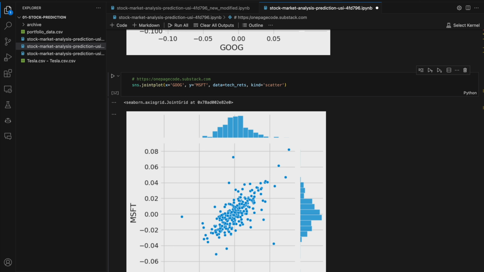The code uses the joint plot function from the Seaborn library to create a visual comparison of the daily returns of Google and Microsoft. The X parameter is set to Goog, which represents the daily returns of Google, while the Y parameter is set to MSFT, which represents the daily returns of Microsoft. The data parameter is set to tech_rets, which is the dataset that contains the daily returns of both Google and Microsoft. The kind parameter is set to scatter, indicating that a scatter plot will be used to display the data. The resulting plot will show the relationship and distribution of the daily returns of Google and Microsoft, providing insights into their performance and potential correlations.